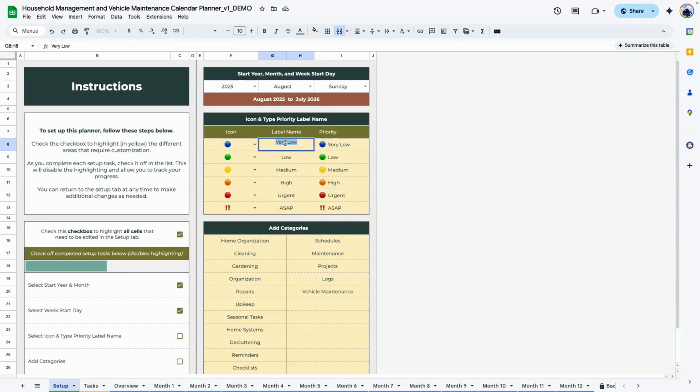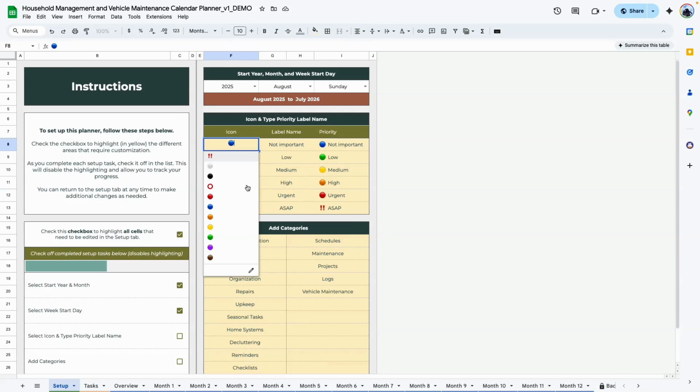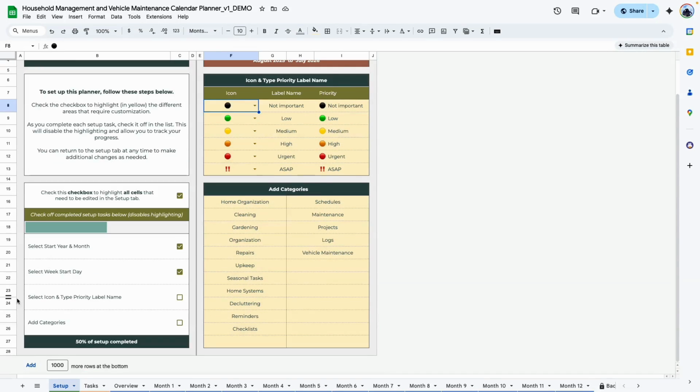So if I wanted to change this to something else, such as not important, and hit enter, you can see that it will now combine information here with the new word here. If I change the color to something else like black, now you can see that the priority has been set to not important with the color that I have selected here. So go ahead and do this for all of the labels that you want to create your priority list and check it off when you're done.